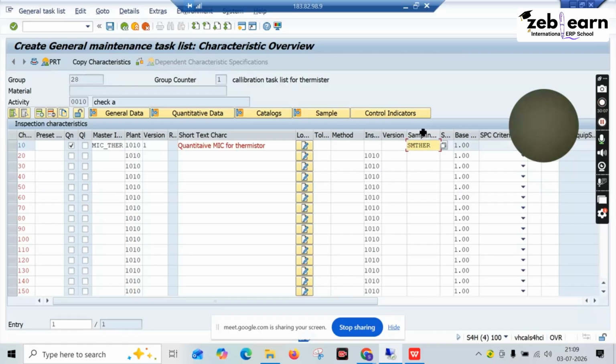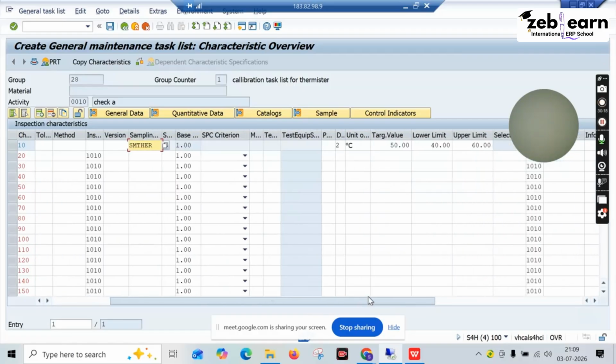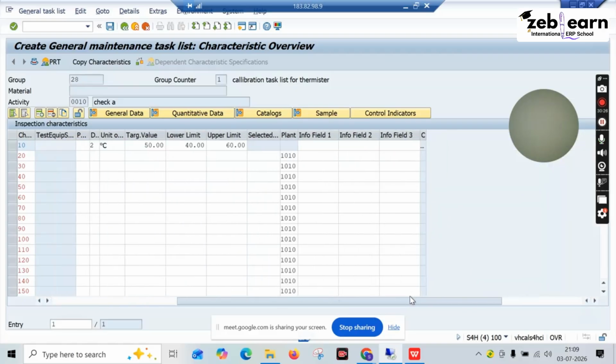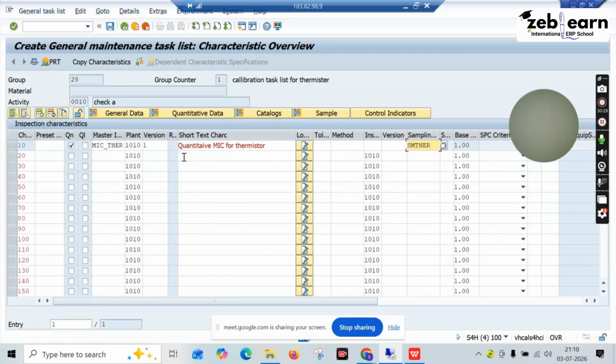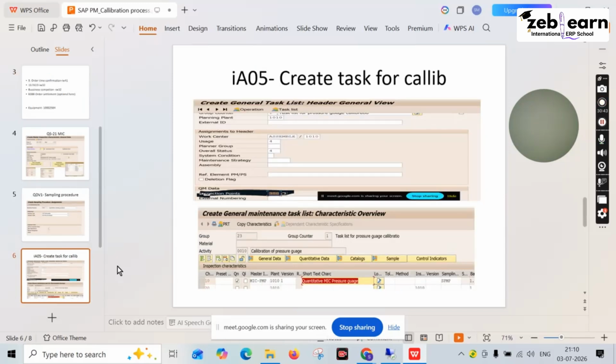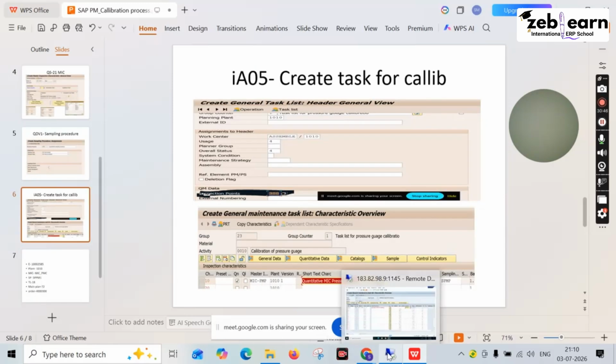Just press enter. Automatically the MICs and the sampling procedure get fetched. You can see the target value is 50, lower limit, upper limit, decimal places, and unit. Data will get fetched from the MICs and sampling procedure. It is quantitative, so automatically the tick is on quantitative, not on qualitative. Any doubt how to fetch this? You can see the same here also. Any doubt in this? You can ask.